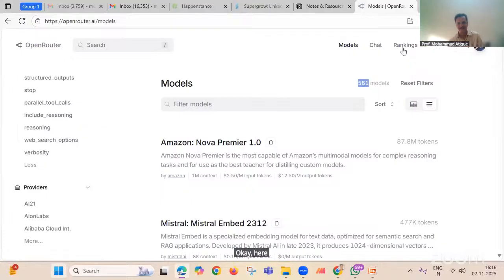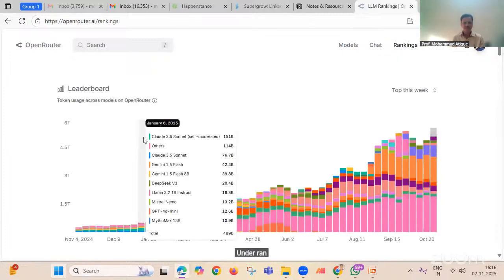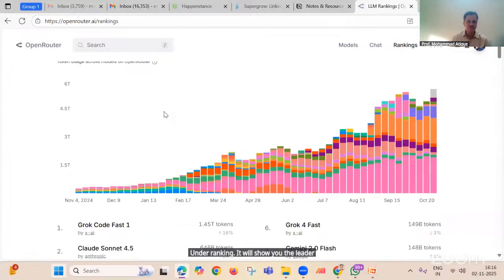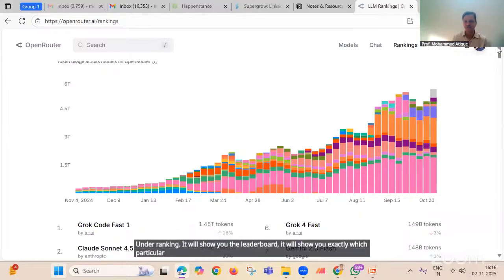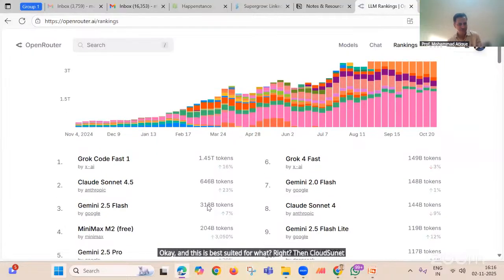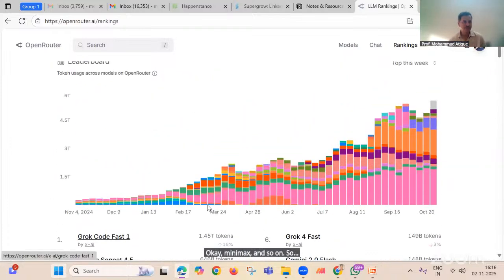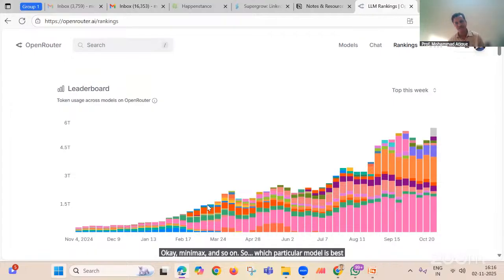Here is the answer for that. Go to this ranking. Under ranking, it will show you the leaderboard. It will show you exactly which particular model is suited for which particular kind of application. For example, look at this. This is Grok Code Fast 1, 1.45 T, T for trillion tokens. And this is best suited for what? Then Claude Sonnet, Gemini 2.5 Flash, Minimax, and so on. So which particular model is best suited for you, you can look at.